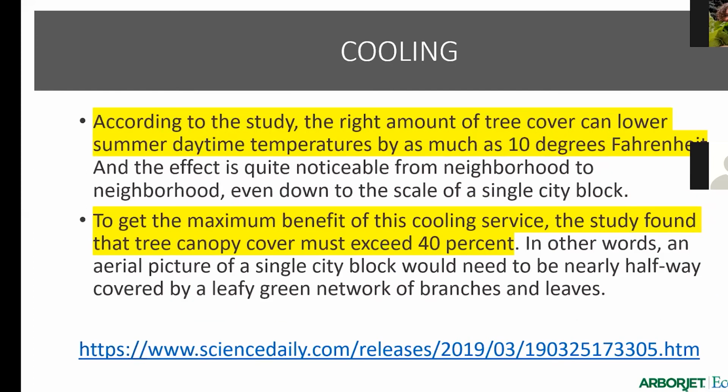Cooling factor. Again, this is very important in cities, especially in Europe, where air conditioning is not as common as in the United States. Good canopy cover can lower the temperature in a city by as much as 10 degrees Fahrenheit. But you've got to have that canopy cover exceeding 40% to really get the benefits of that. But that makes a huge difference, especially going forward with more heat waves, more extreme weather. Making sure we have green spaces is extremely important.